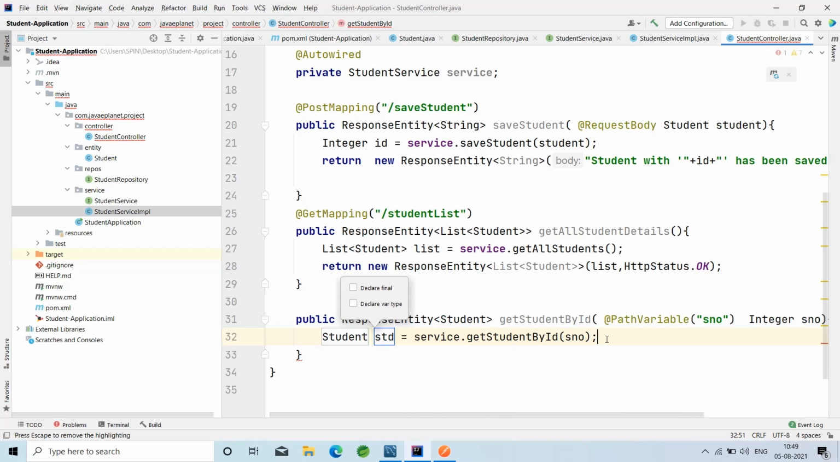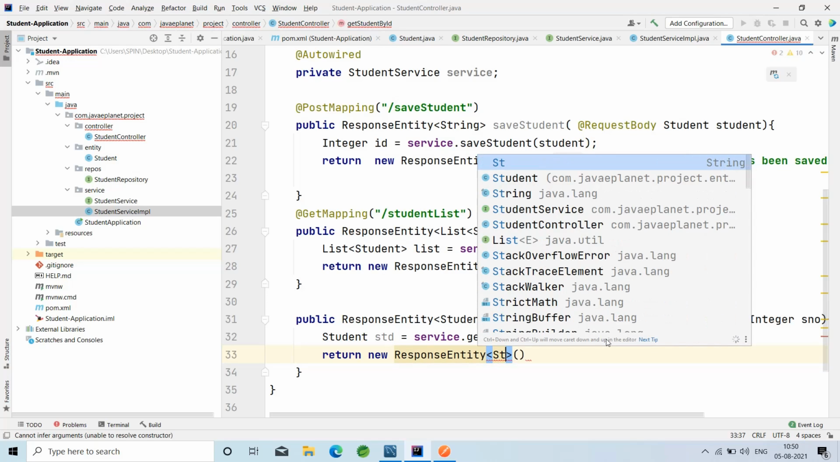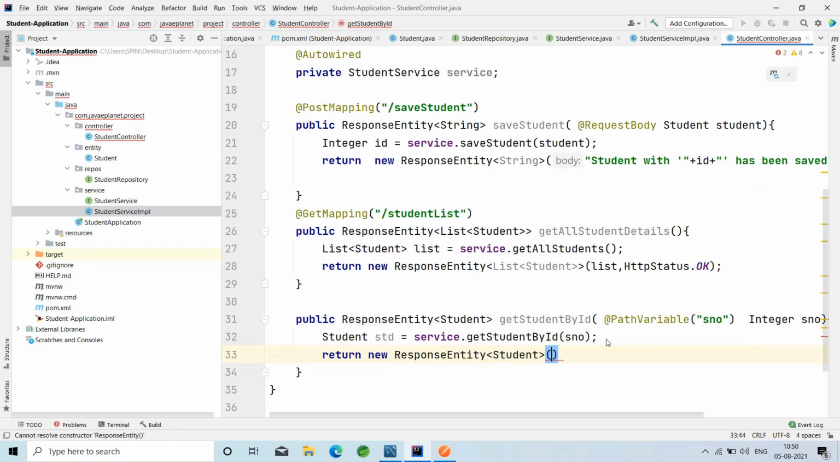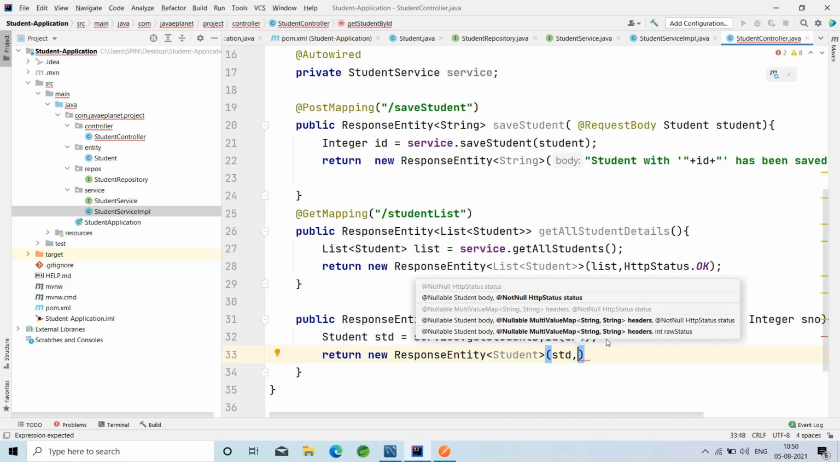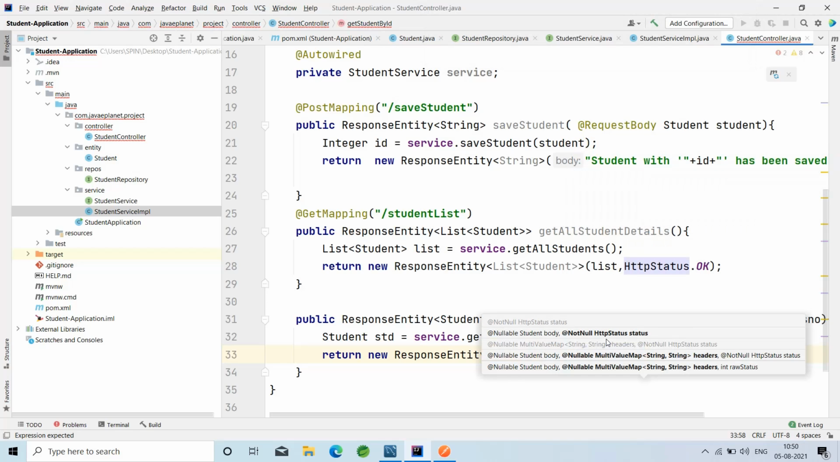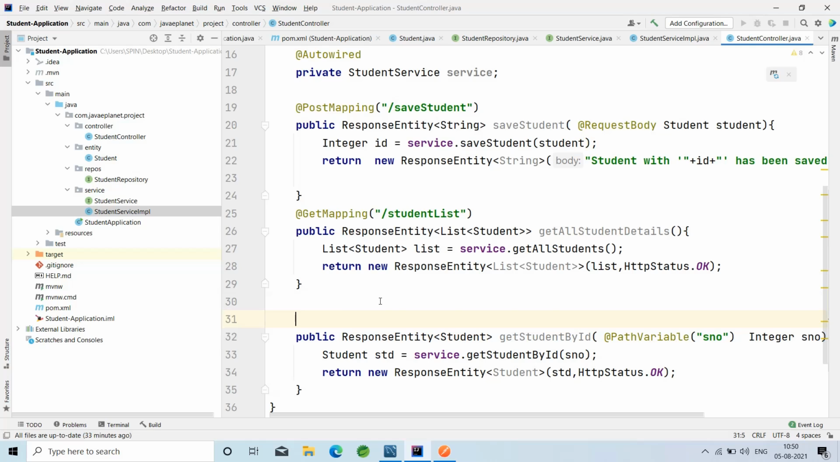STD. Now return new ResponseEntity of type Student, std, comma, HttpStatus.OK. Annotate this with @GetMapping, slash.